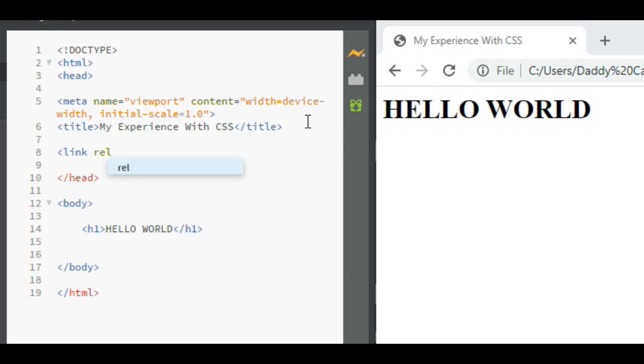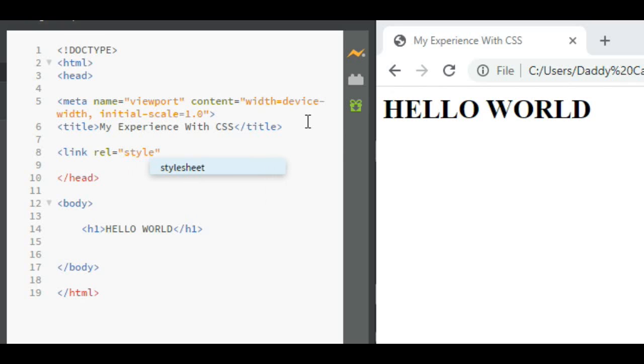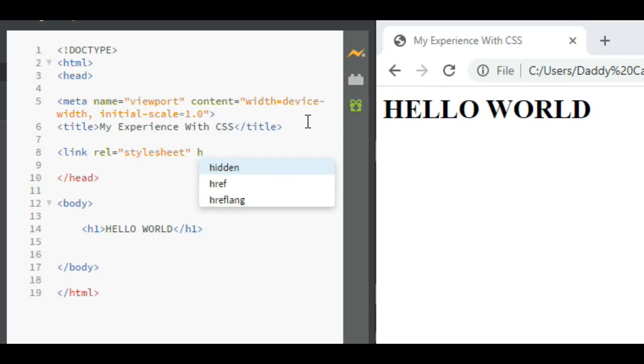So what is this link relative? We're going to put equal and then double quotes, and we're going to relate it to a stylesheet, because CSS is a stylesheet, right? And then we want to anchor it somewhere, right? Or href it. So we're going to put href, which I forget what H stands for, but it's reference. It's basically referencing it to a specific place.